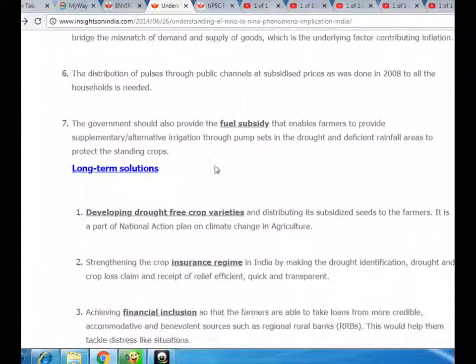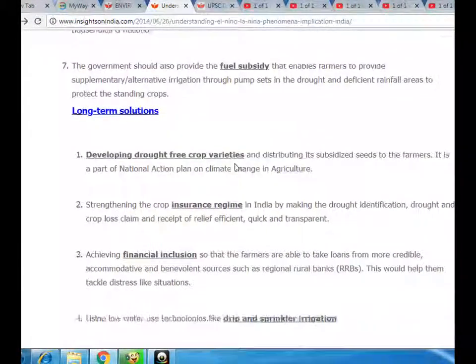The distribution of pulses through public channels at subsidized prices, as was done in 2008, to all the households is needed. The government should also provide a fuel subsidy that enables farmers to provide supplementary/alternative irrigation through pump sets in the drought and deficient rainfall areas to protect the standing crops.